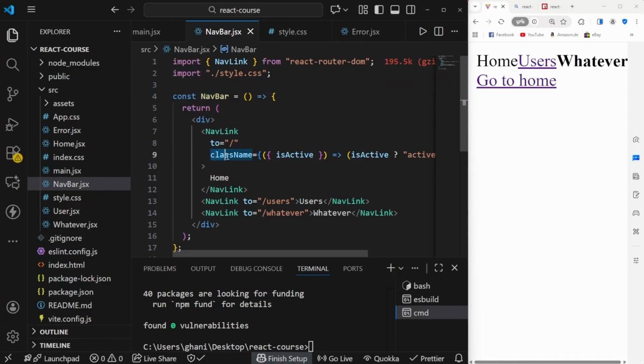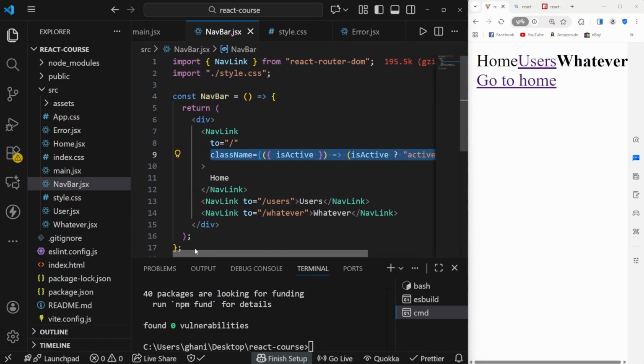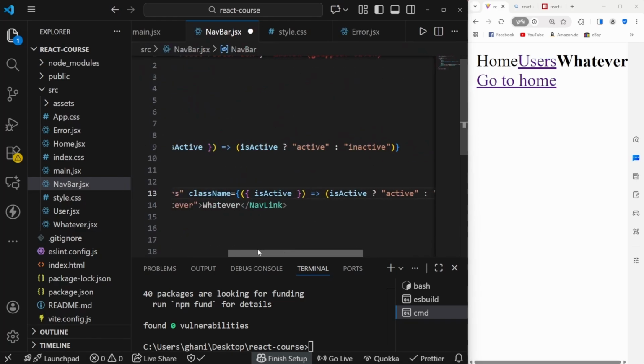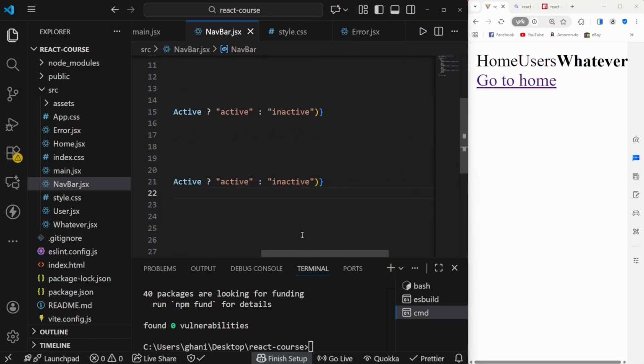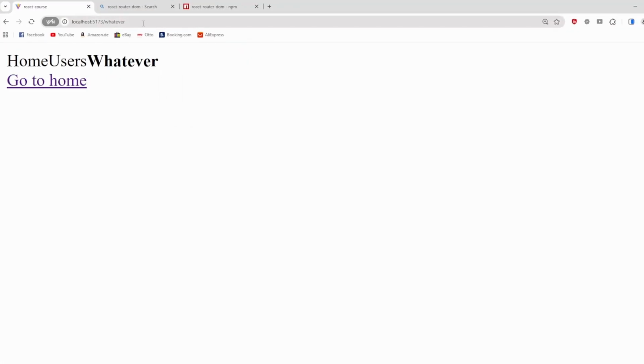But now obviously I need to use this class name that considers isActive for all of the other nav links as well to make this really work. So I'm going to add that one here and that one here. And as you can see now, home and users are written with a regular font weight, whereas whatever is bold. And the reason for this is that we are currently on the whatever page. If I go and change to the users page, so /users, users is now bold. And if I go to the home page, home is now bold.